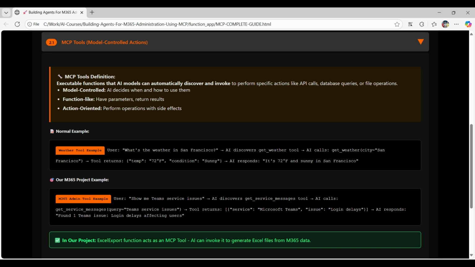The tool returns structured data like temperature, humidity, and conditions. The AI then synthesizes this data into a natural language response. It's 72 degrees and sunny in San Francisco today. The beautiful thing is that you never had to know the tool existed. You never had to learn its parameters, and you never had to format the API call. The AI handled all of that automatically.